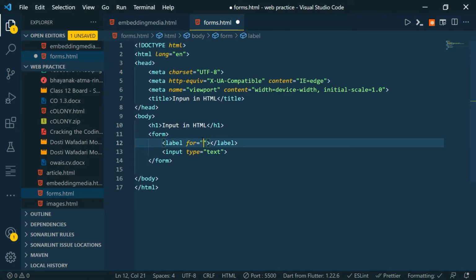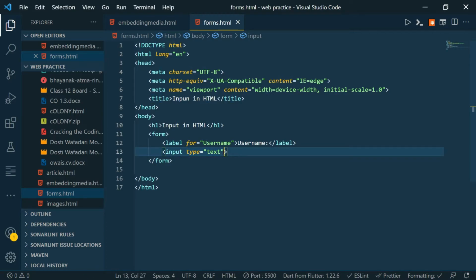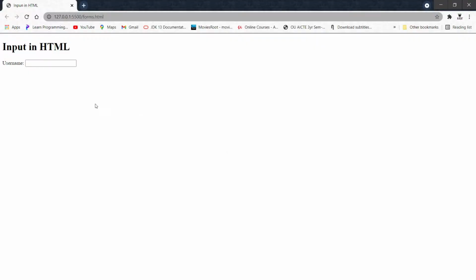So this is for username, and between the opening tag and closing tag of the label element, we will add what to display on the screen, like username. And the type attribute specifies what type of data we want the user to input in this particular input field. In this video we will only be seeing text. In the next video we will be seeing different formats of data we can take as input. So let's see how it looks now. You can see the label is added, that means username.